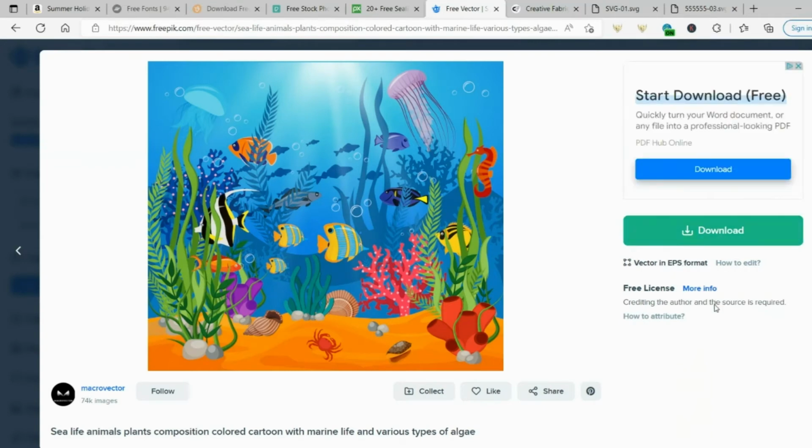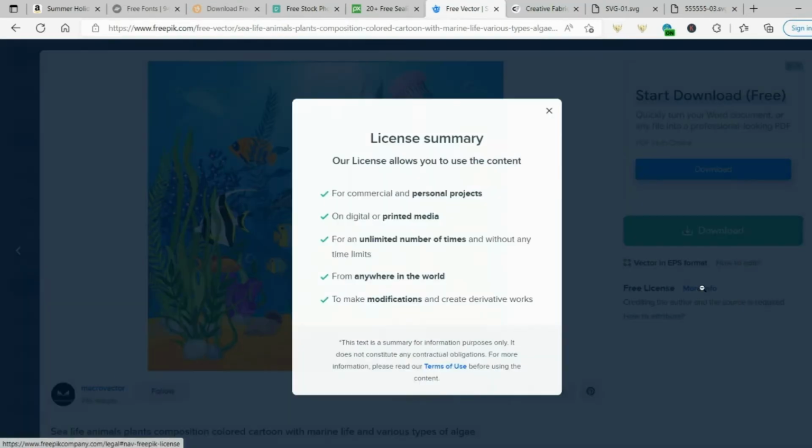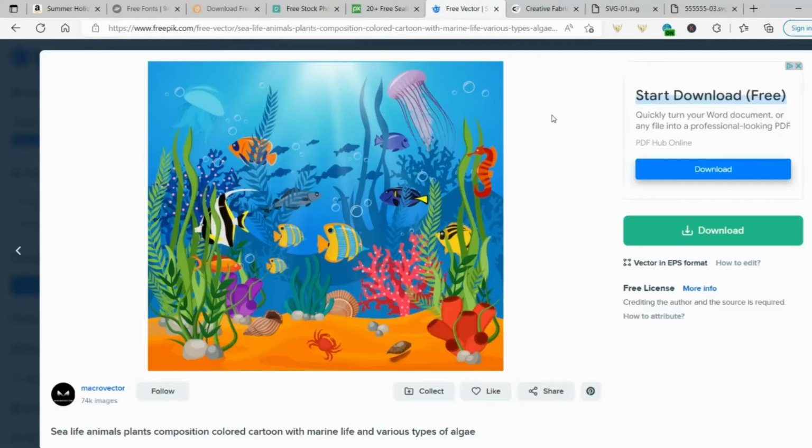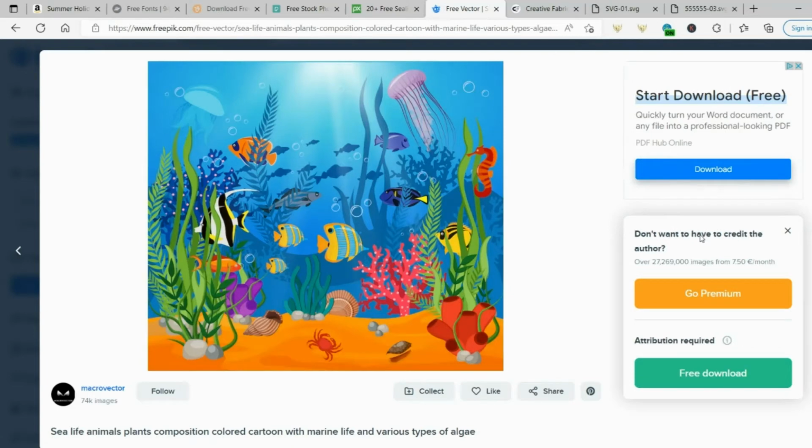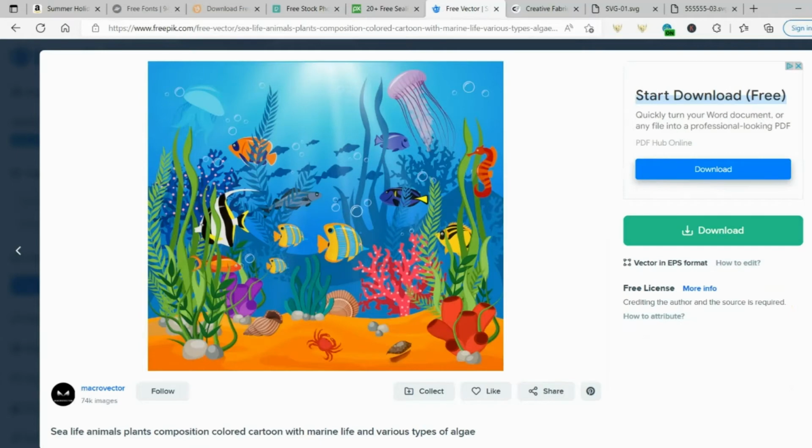Now, it is a free license. Make sure you're always double checking the licensing things. So you can use it for commercial and personal projects anywhere in the world, again, but crediting the author and the source is required. So basically you just have to put in your book somewhere, thank you to the author. And when you go on to press download, for example, you can free download, but it does say attribution required. If you want to go premium, you can, but I never have.